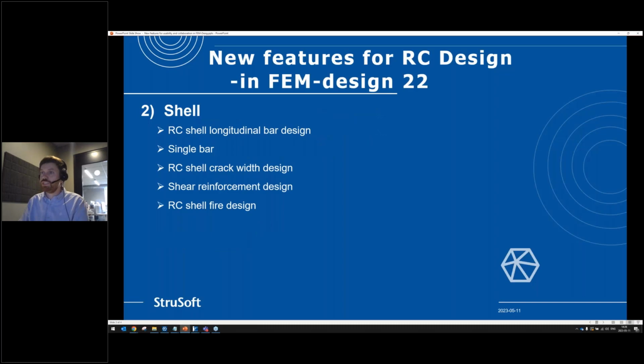And I will instead continue to the shell design. So first I want to briefly show the RC shell design for longitudinal bars. Then I want to show a new feature called single bar, and also something new called shell crack width design. Also shear reinforcement design, which is also a new feature, and also RC shell fire design, which also is a new feature. So it's mostly new features when it comes to the shell in my demonstration, which comes now.